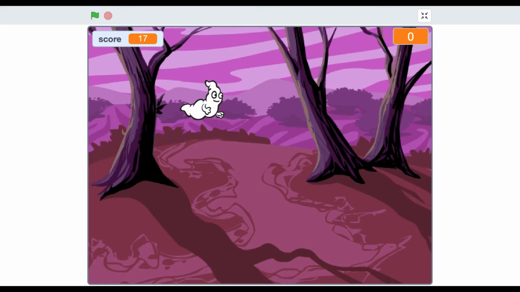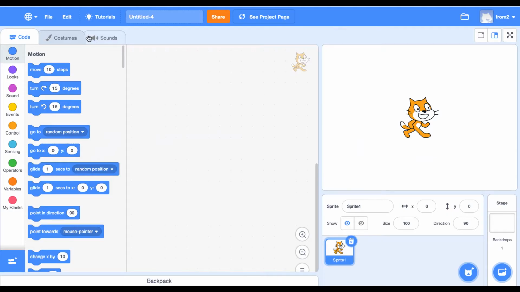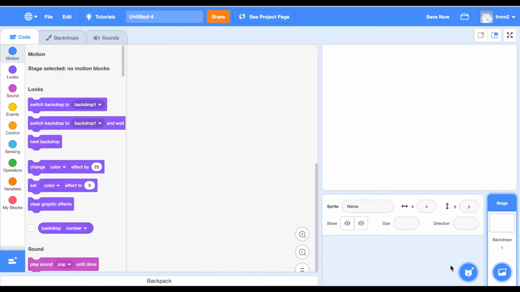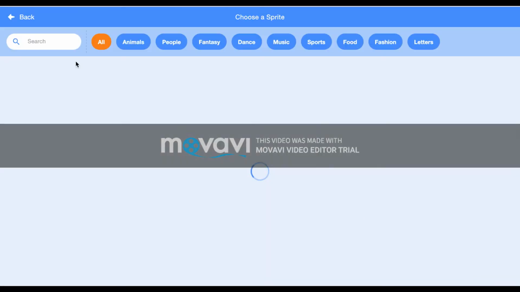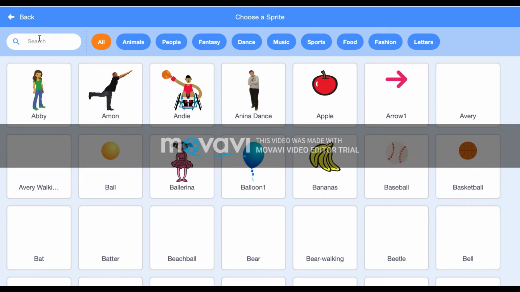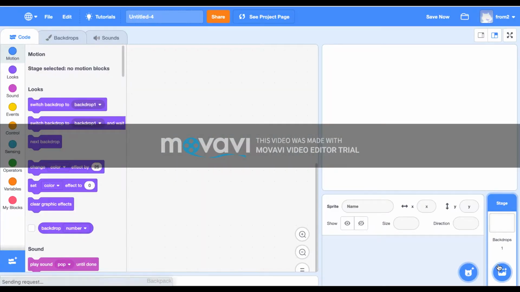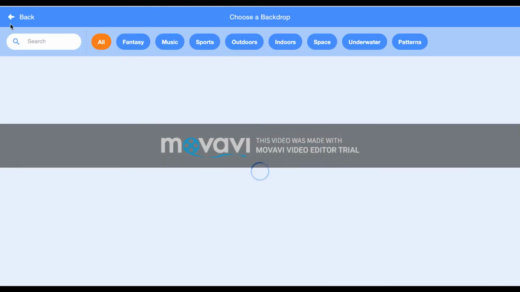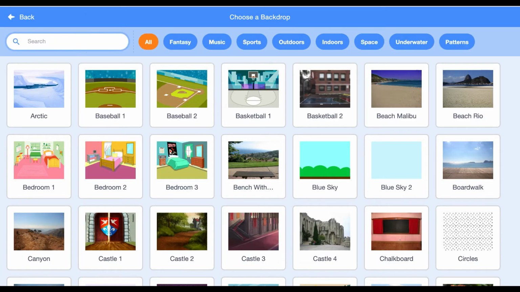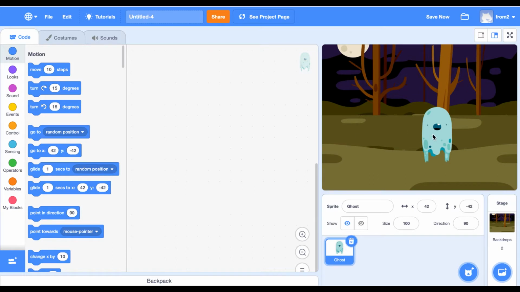So you're just gonna go to Scratch. I've already created a new project, and you can delete the cat sprite. And then you're gonna add a new sprite, ghost, and you're going to add the woods backdrop. So backdrops, woods. Click on that.